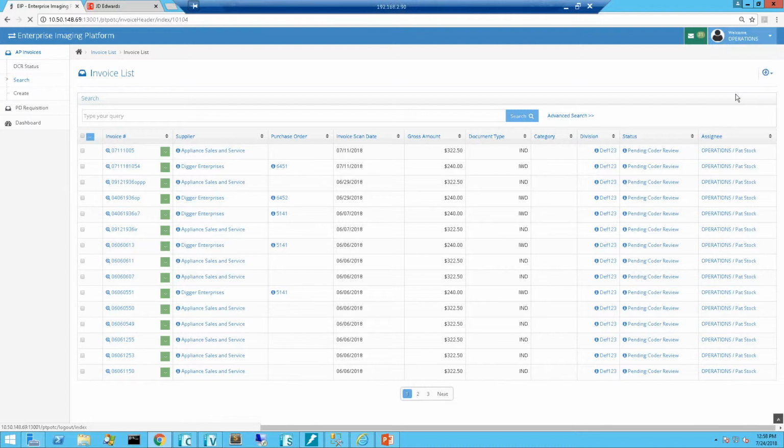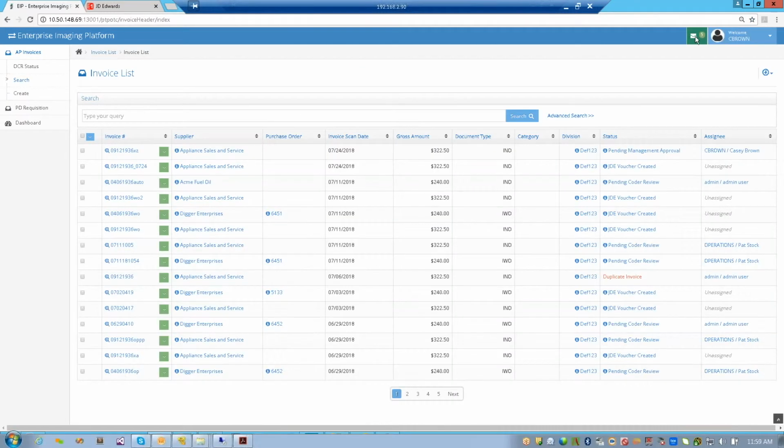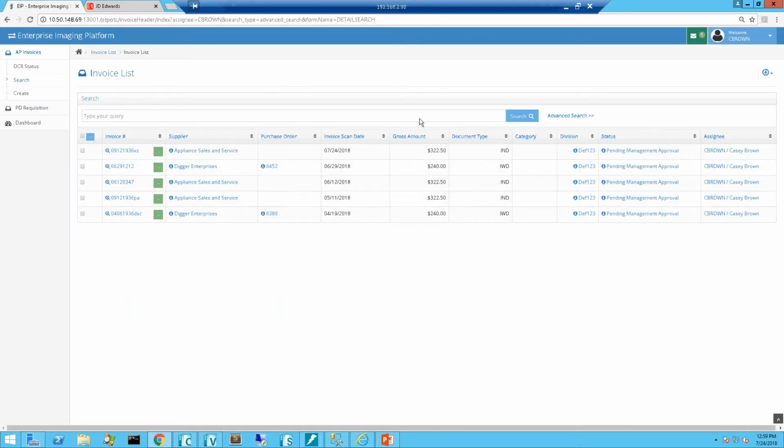I'll just log out, and then log in as Casey Brown to see how that invoice flows through to the next step in the approval process. I'm logging in here as Casey Brown. And again, Casey will show all the invoices in her queue that need her attention. There's the invoice here. Pending management approval is now the status. It's in Casey's queue.